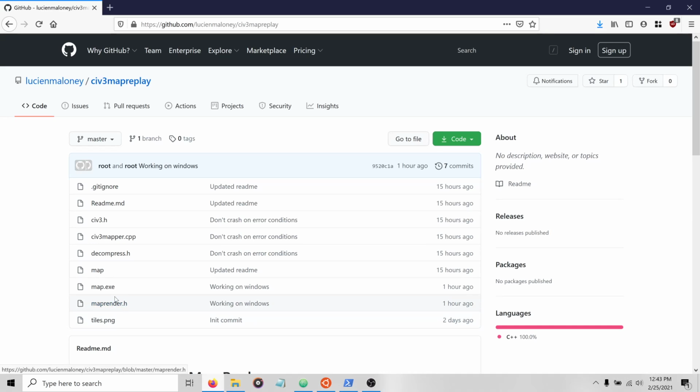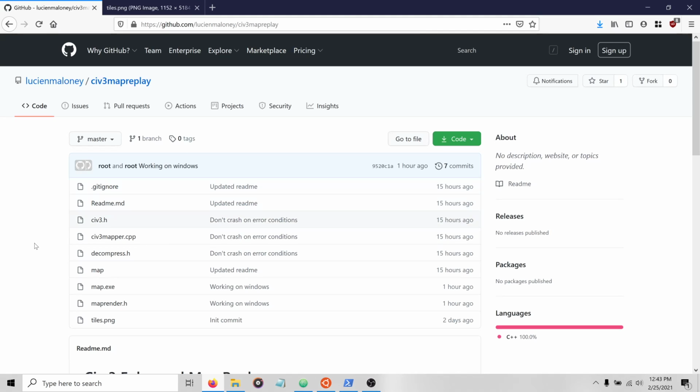This is a tutorial showing off a little utility I made for Civ 3 replay maps. To get this working, you'll need to download two files. First is tiles.png. And second, if you're on Linux, you'll need to download map, whereas if you're on Windows, which I am, you'll need to download map.exe.